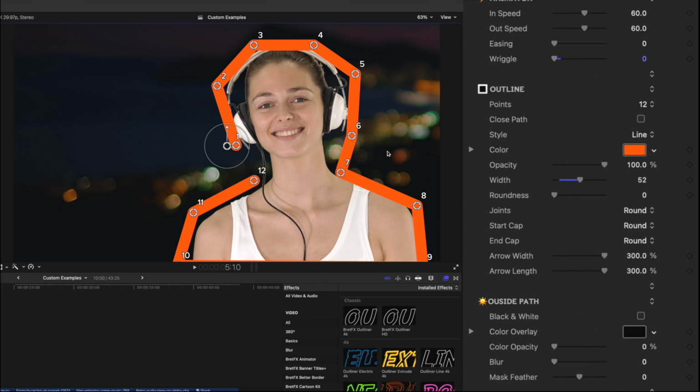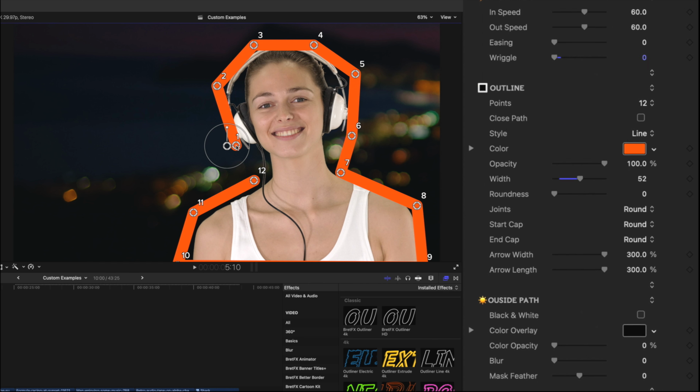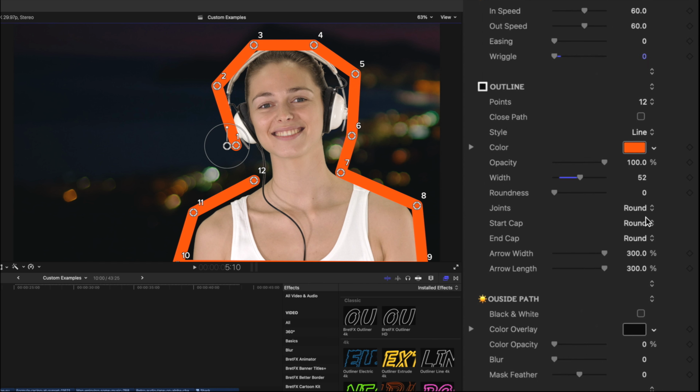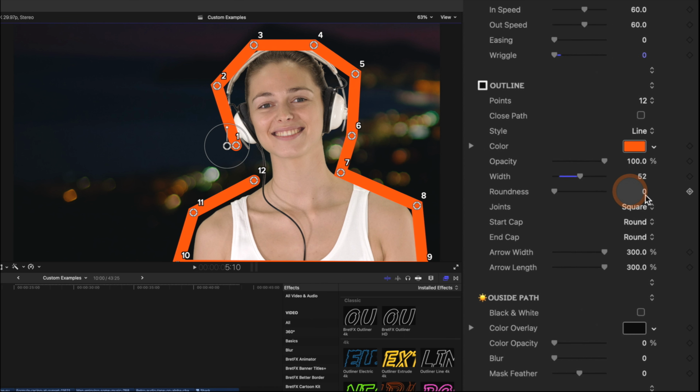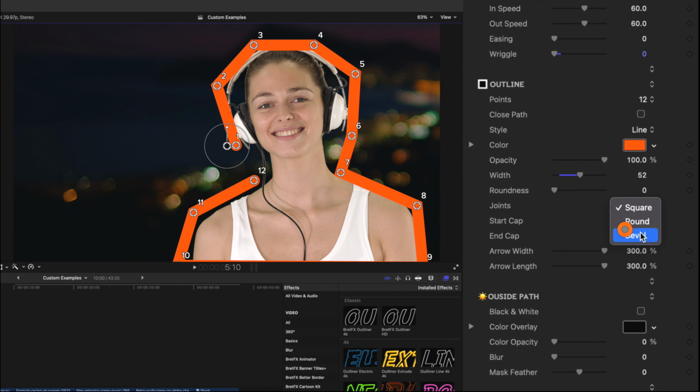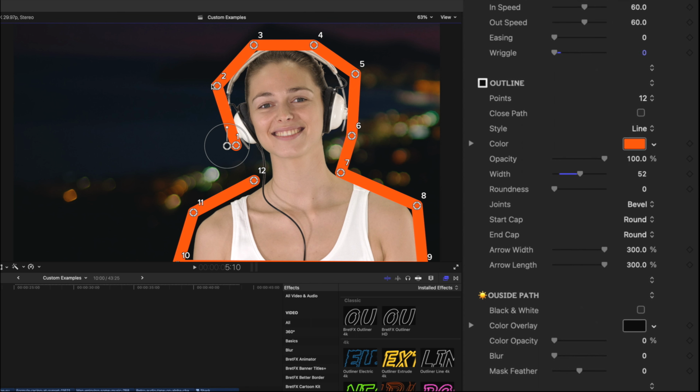We can control these little joints here. You can see, even though the roundness is turned off, they're kind of curved. That is because the joints are set to round. If we wanted to, we can make them square, so they can have a nice sharp edge there. Or we could put it on bevel, which kind of bevels off the corner. I'll just leave it on round.